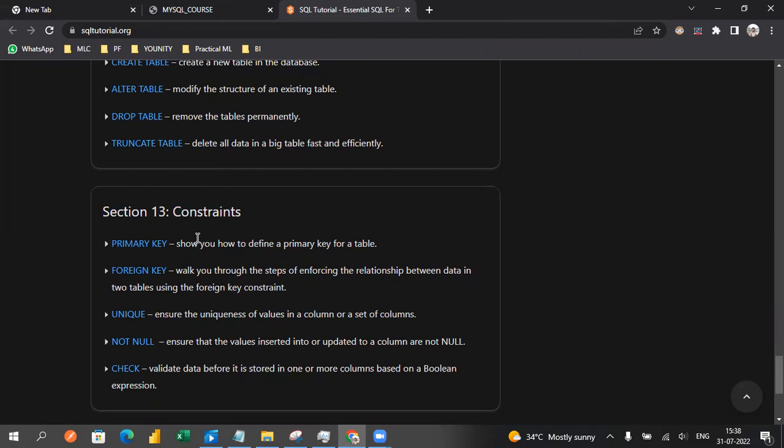So let's play around with primary keys, foreign keys, unique key and unique constraint, not null, and also check. Let's play around with whatever we learned till now, starting with the unique key.